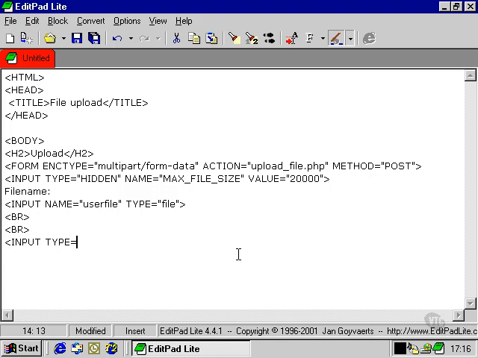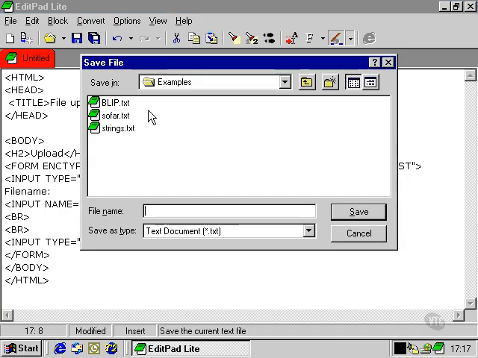The final control that we need in our form is going to be a submit button, and we're going to call that send. We can close the form tag, the body tag, and the HTML tag, and we can save that file. We're going to save that as submitfile.html.